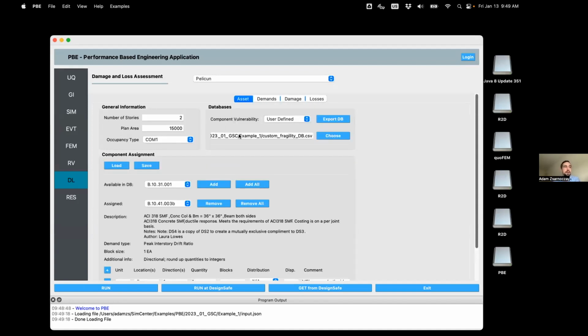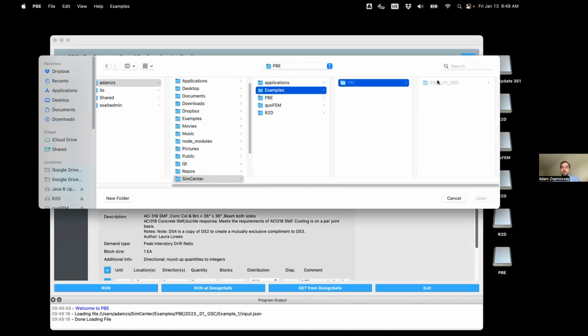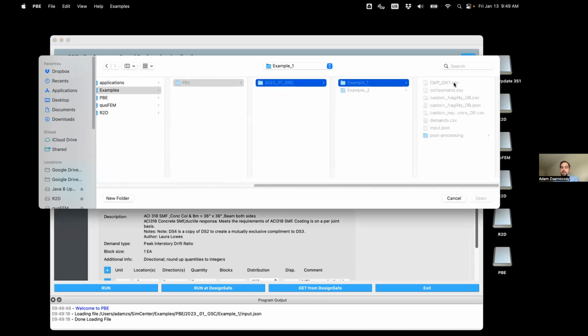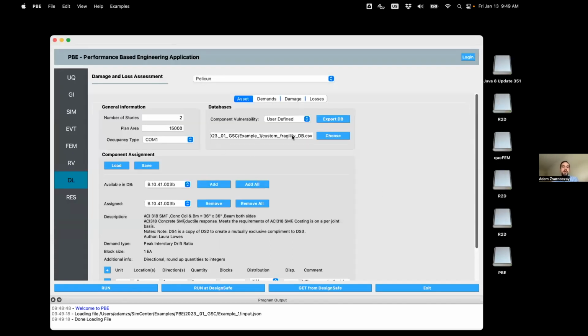Now, the key here is loading your custom fragility database, right? So it's user defined. We are not using the FEMA P58 one. And if you look at the example, here we have this custom fragility DB CSV file. This is the one we load. And because we loaded this one, you can see that we have 3 components. These are the 3 components that we want to benchmark.